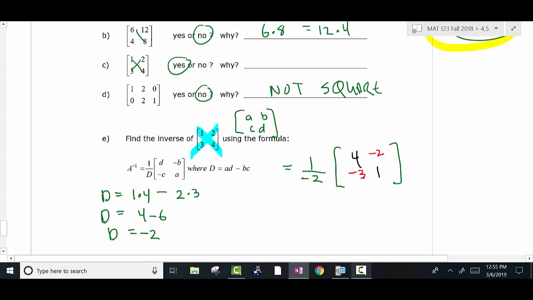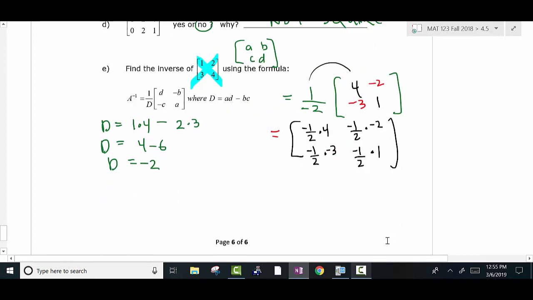And then you change A and D, and then you do negatives. Now, all you're going to do to wrap this thing up is just multiply -1/2 through each of those four numbers. So I'm just going to write this as -1/2 times 4. You can use a decimal if you want to. -1/2 times -2, and then -1/2 times -3, and then -1/2 times 1. Okay, if you do the details on that correctly, then you got your inverse, okay?